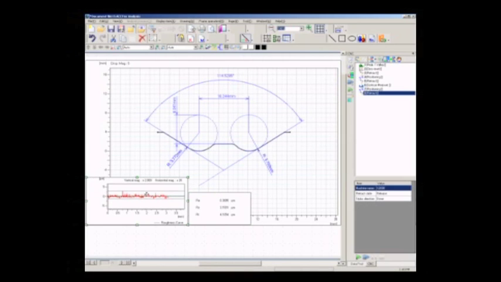Now, we might also want to show where this surface roughness was taken on my trace. So I'm just going to drop in a little arrow line here and put it right there. So what I'm doing, in addition to doing all the analysis on this screen, I'm also building my report.